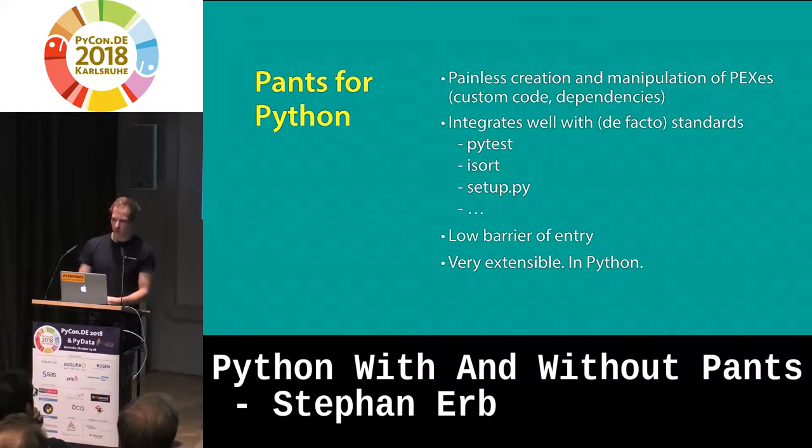And so first of all, as I mentioned, it allows us to build PEX files, so with our own code, but also with dependencies in it. It also allows us to use the tools we normally use. So for example, we often use PyTest to execute our tests. I think it's similar for many of you, and Pants would use PyTest to run Python tests. It also has isort support, so you can sort your imports and check that it's all okay. It has support for setup.py, which is commonly used to build source distributions. That's in there by default.